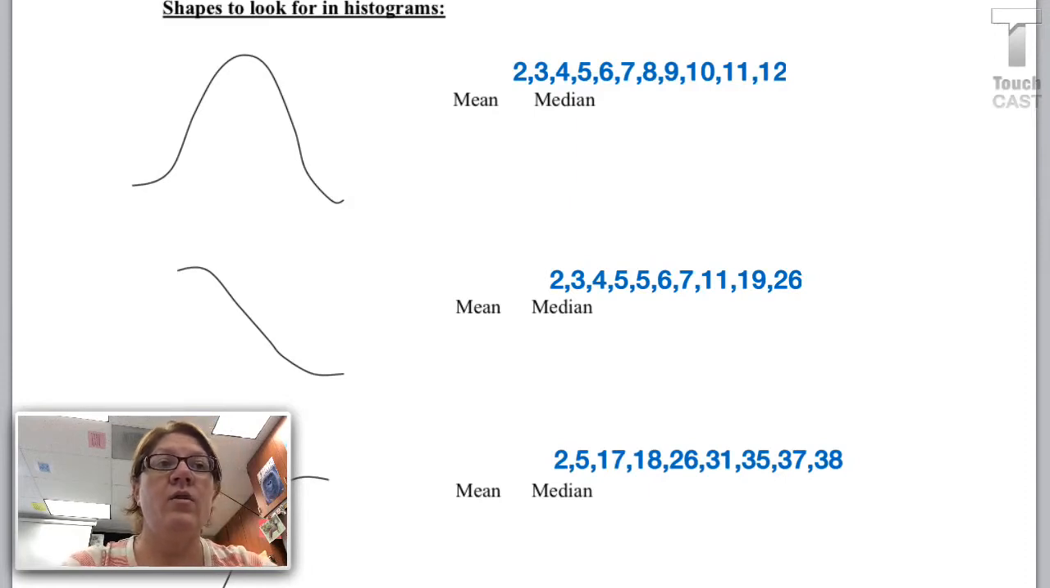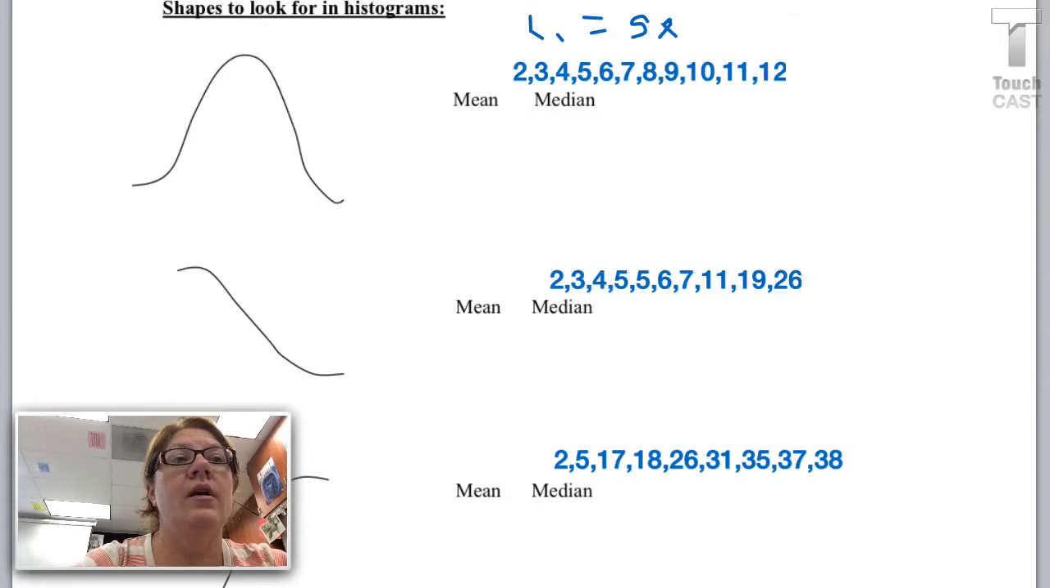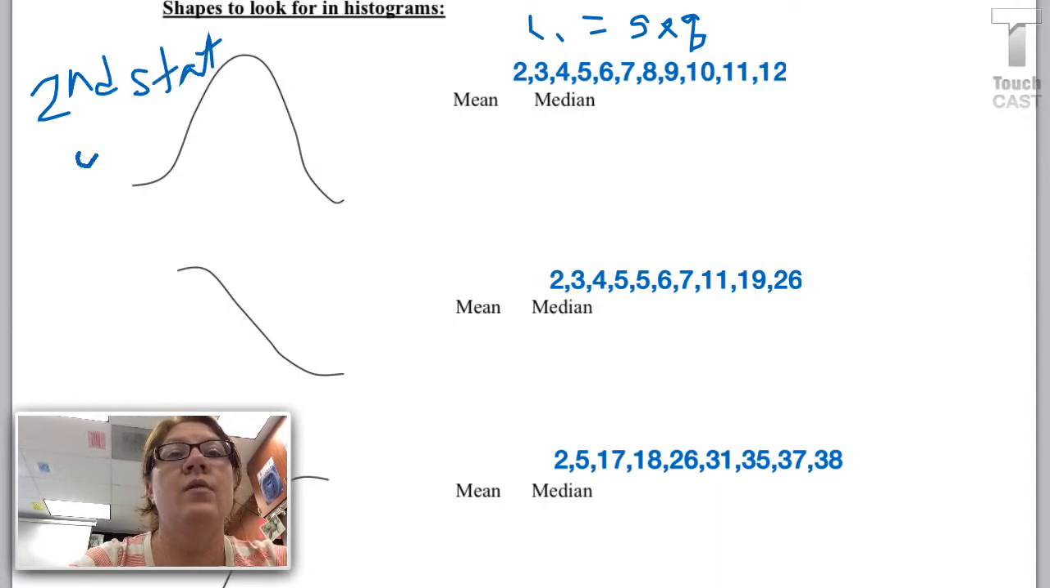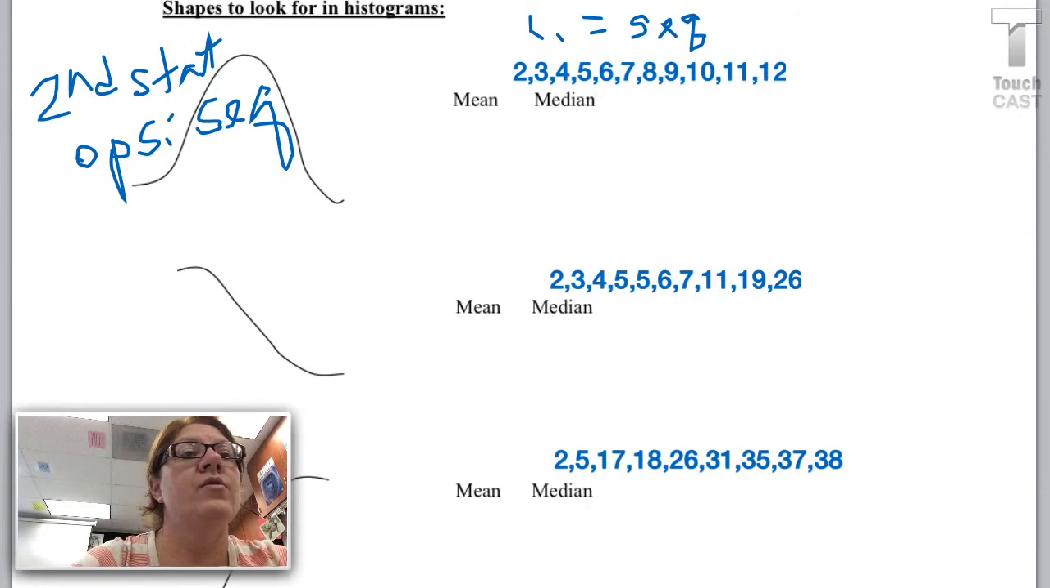And I will tell you that a shortcut for putting in sequences is at the top of your list, on top of L1. You're going to type sequence, and you're going to find that under second stat, which is your list, and then you're going to choose, I believe it's ops, and sequence should be there. It's either math or ops. And so you're going to do sequence.